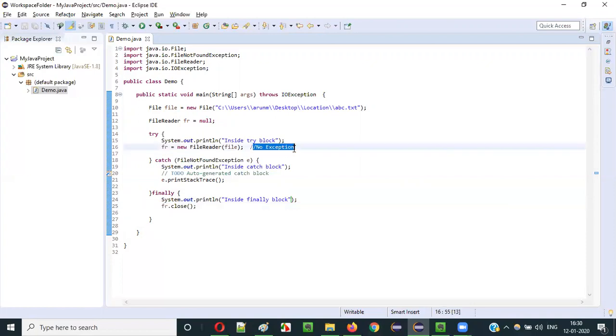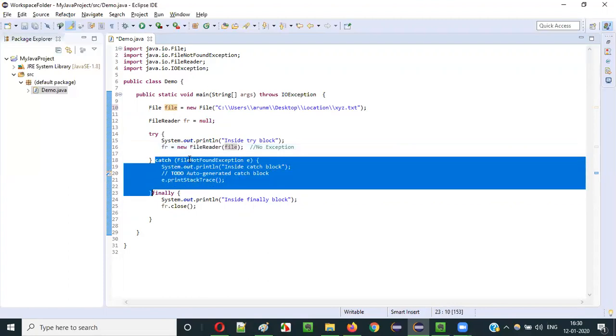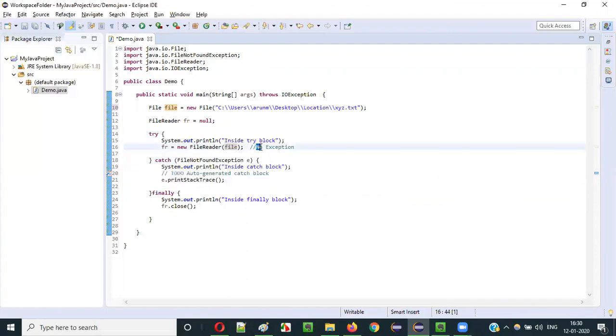What if there is an exception coming here? That means I am just changing the file path here. I'll say XYZ. So here the file path is not correct, so FileReader will result in an exception. When the exception is coming, what happens, guys? The first thing is that the catch block will be invoked. If the exception is thrown, the catch block will be invoked. I'll remove this and say exception got handled inside catch block.